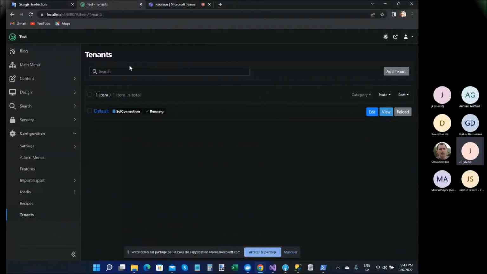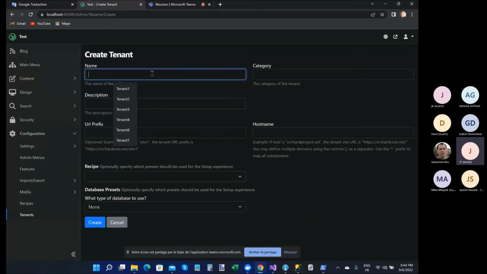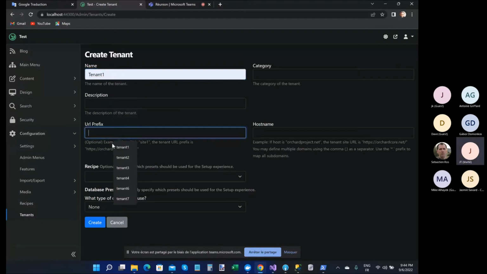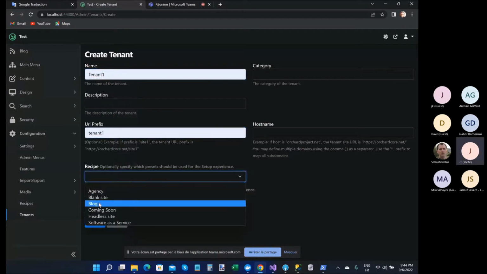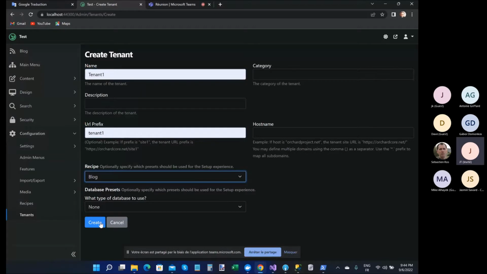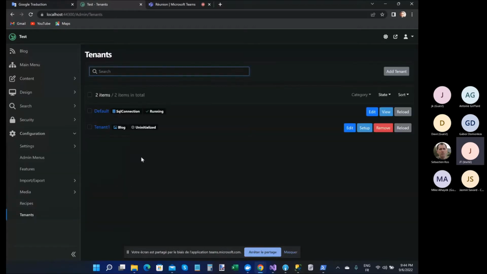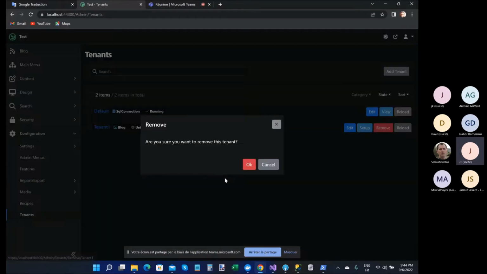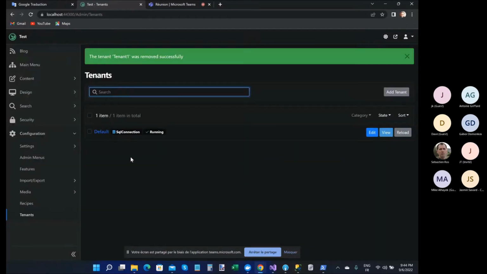So for now, I am working with only one instance, the classic way with a SQL Server database. So I will add a tenant. Just add it like this for now, just to see that when a tenant is initialized, you can remove it. That's it. So now we can recreate it.